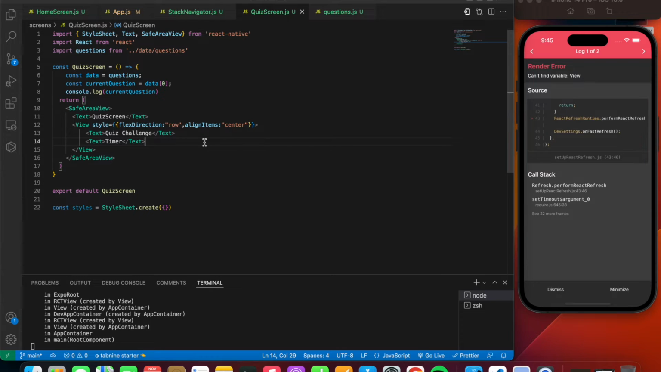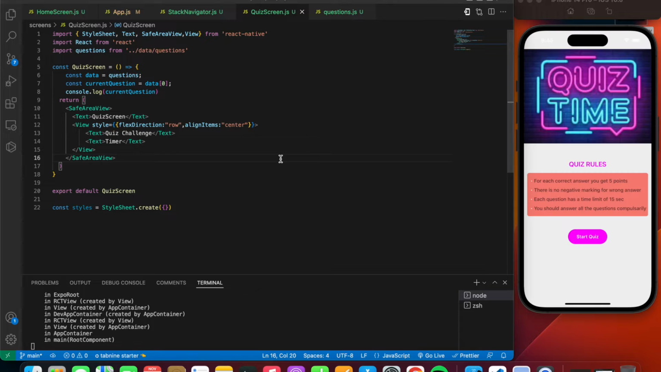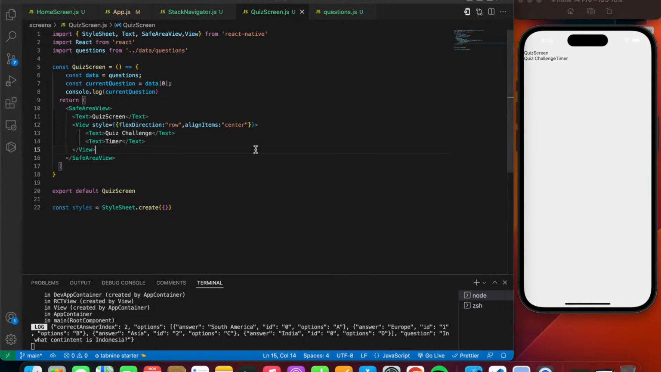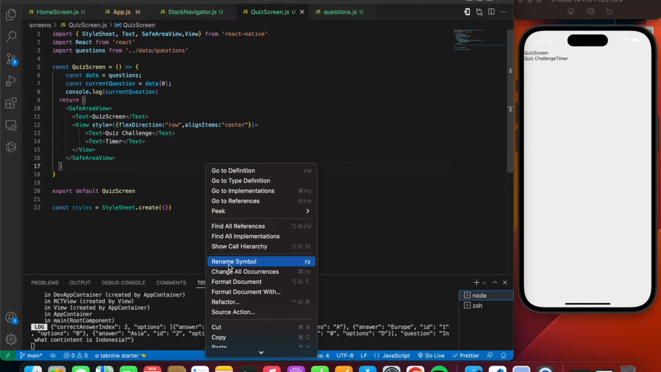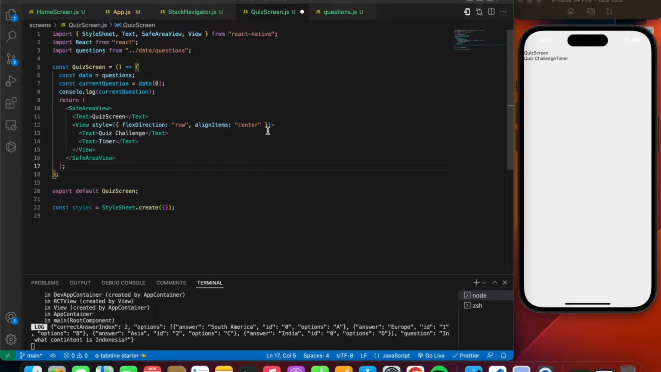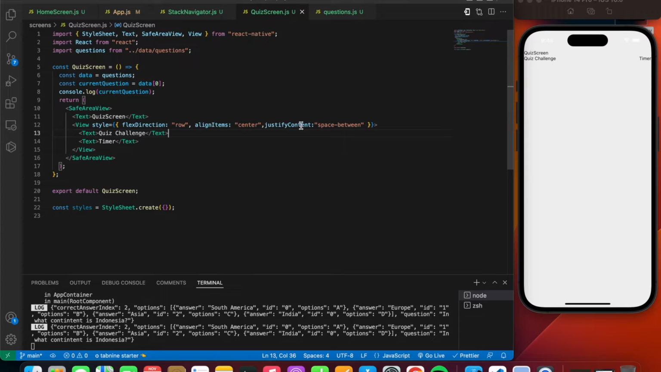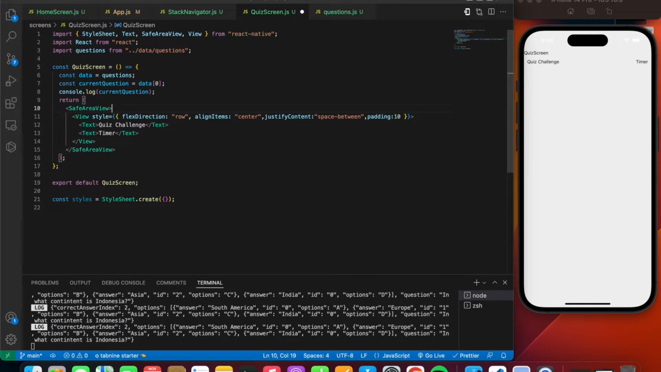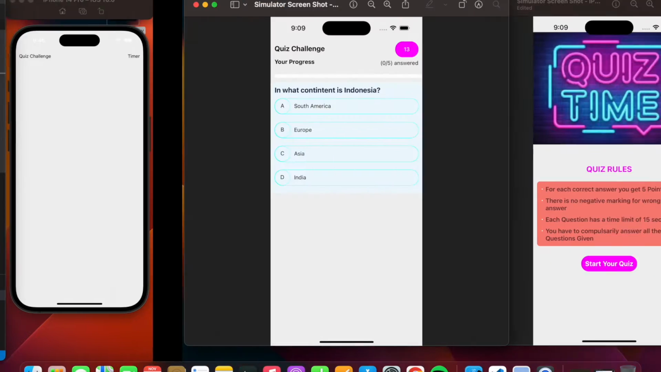Okay, can't find a view. So let's import it from React Native. What is happening? It's not working. Yeah, it is working. So let's also give justify content of space between. All right, some internal padding, so padding of 10. Or let's remove the first text, that's not required. Okay, so that is it about the first line.